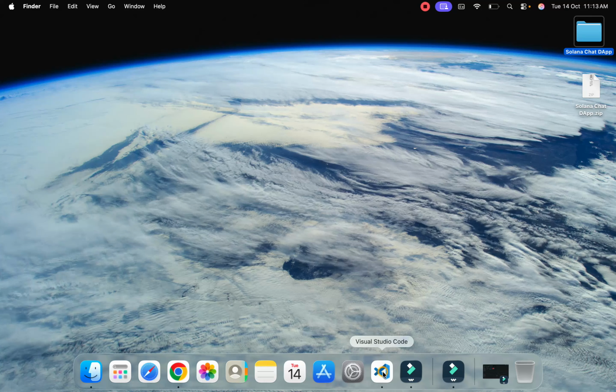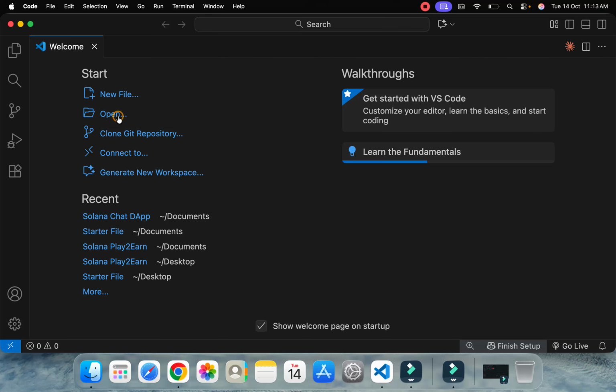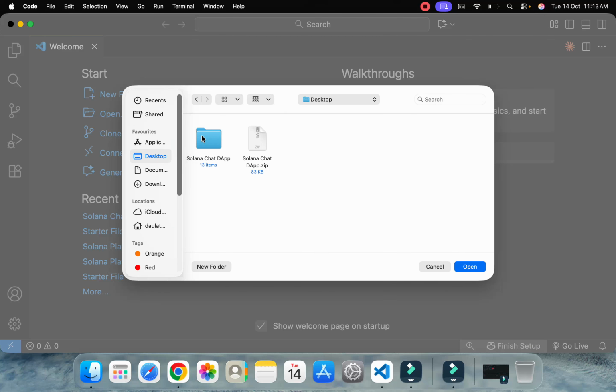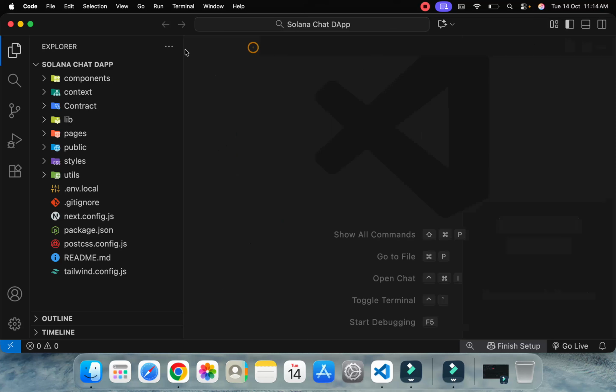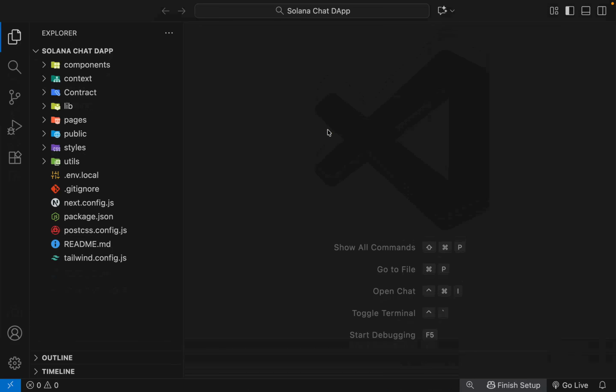So I'll click on my VS Code and I'll go back to open. I'll go back to desktop because there I have my folder. I'll simply select and click on open. Now let me give you a complete walkthrough of all the folder and file structure and the architecture we have included in this particular project.